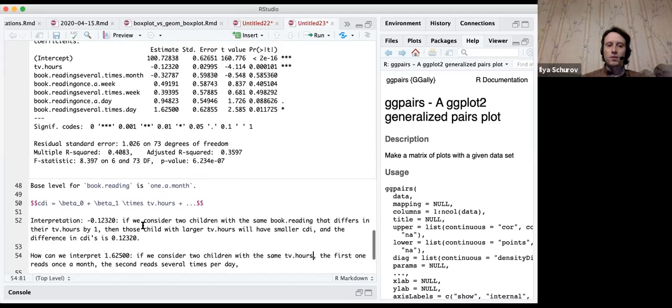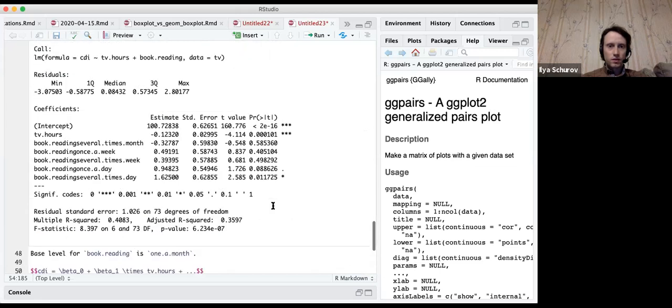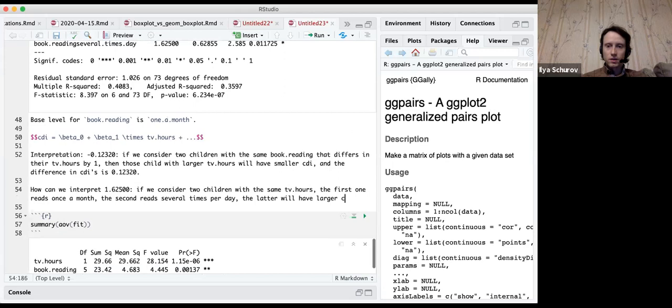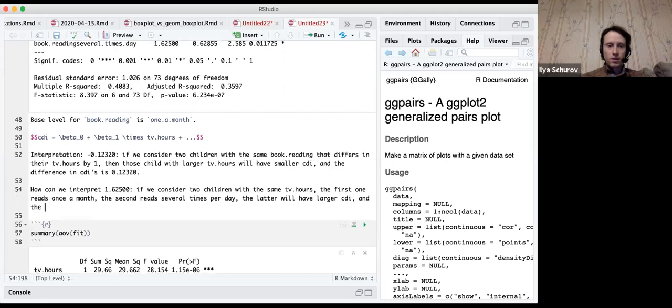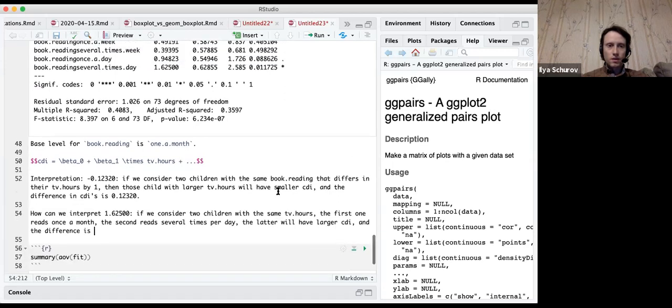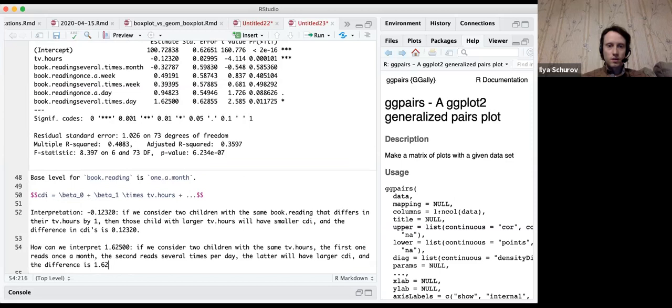So the first one reads once a month. This is because we have this level as a base level. And the second reads several times per day because we have this variable, several times per day. And the latter will have larger CDI. And the difference is this.